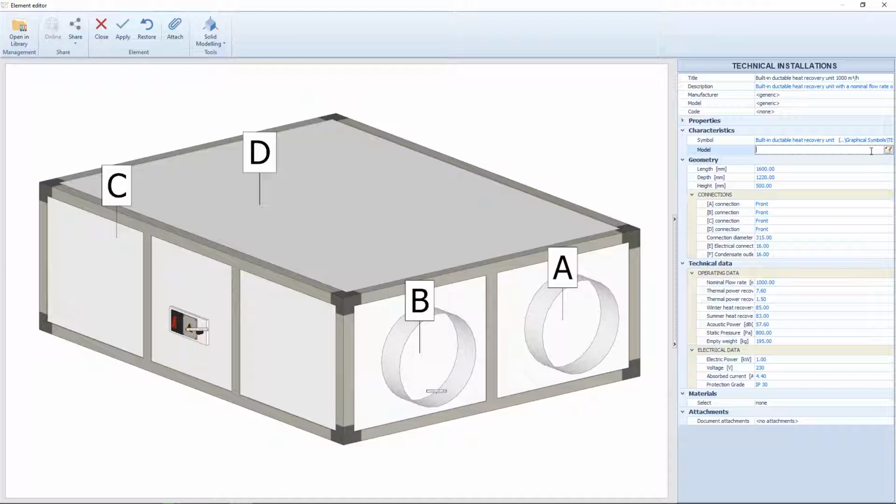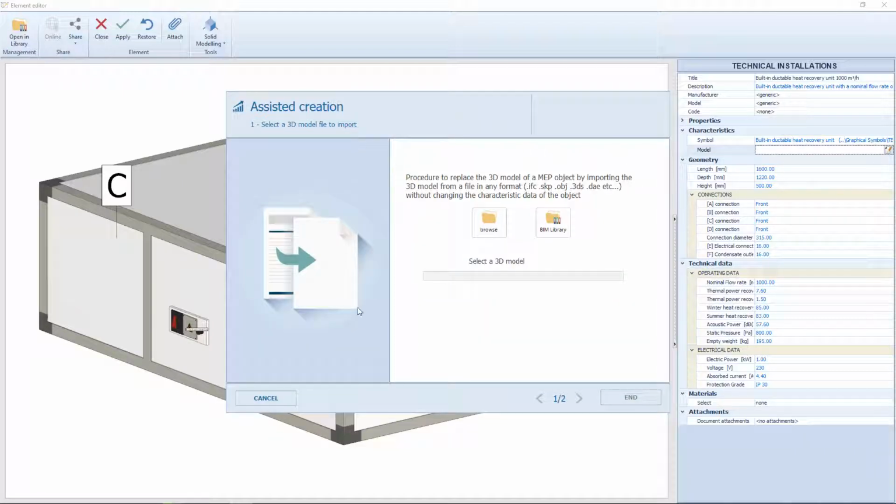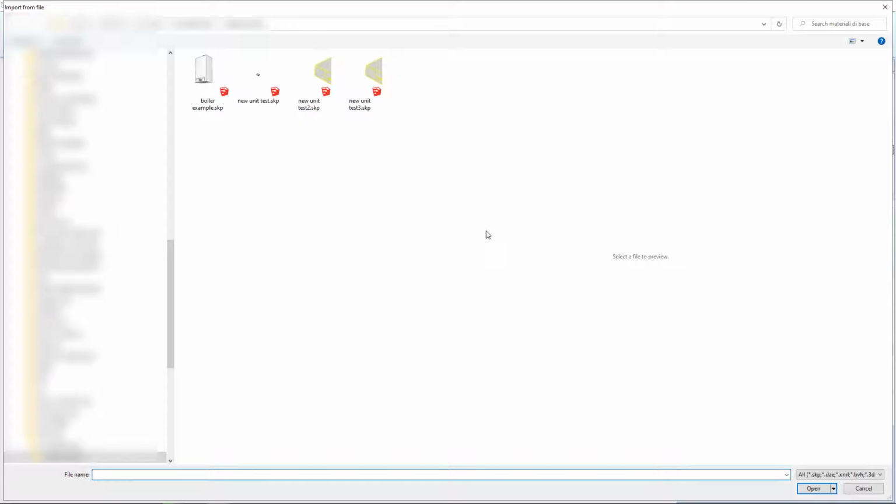The third and last item available when selecting the appropriate button in the Model field is Replace Geometry from File. By making this choice, the wizard window is enabled with access to the procedure for replacing the 3D model of the MEP object by importing a new 3D model from a file in any format, without modifying the characteristic data of the object. First of all, select the Browse option to search for the file to import.